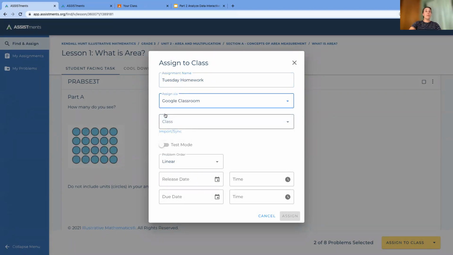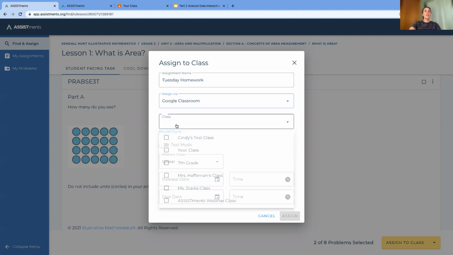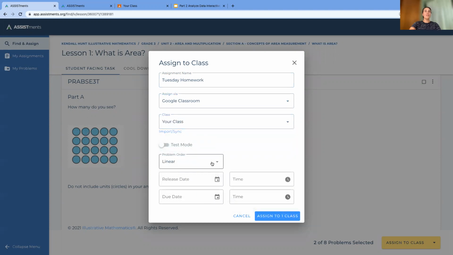You'll choose your LMS. The very first time you will import and synchronize your classes, and then you can choose the class or classes to assign to, choose the problem order, and then set a release or due date, and that is optional. Just to note, if you do want access to the Kendall Hunt Illustrative Math assessments, you should email us at contact@assistments.org, and then you will need to enable test mode.